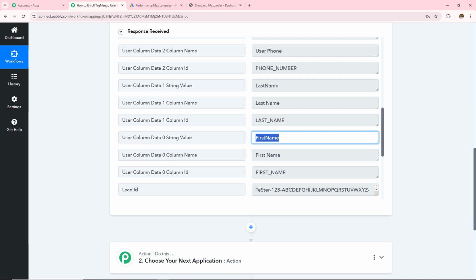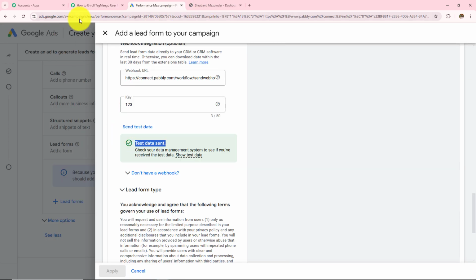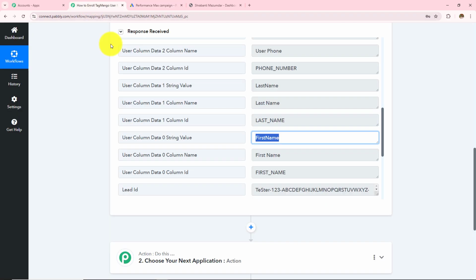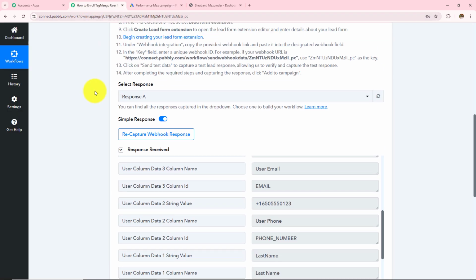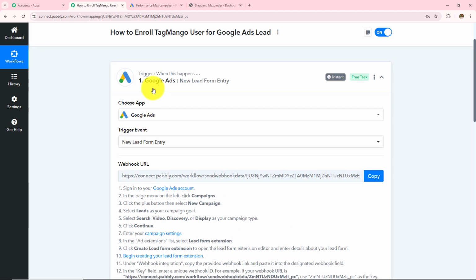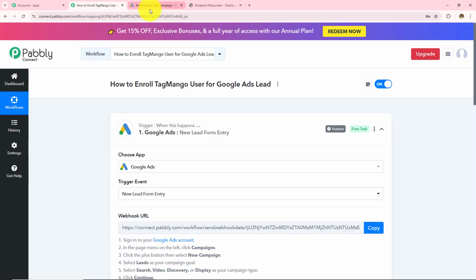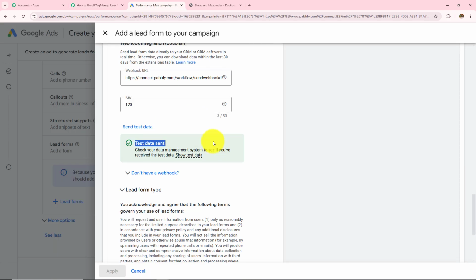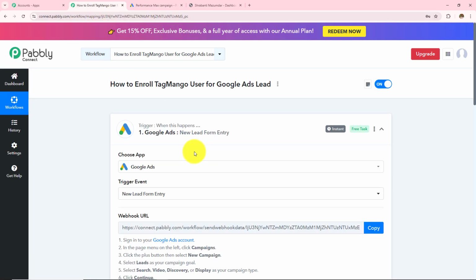Now as soon as I clicked on the send test data button, I have received the test data response here in this workflow, and this means the connection setup that I have created with the help of this webhook URL between Pabbly Connect and Google Ads, that is successful. And now whenever I'll be running a live campaign, I'll start receiving the response here in this workflow.